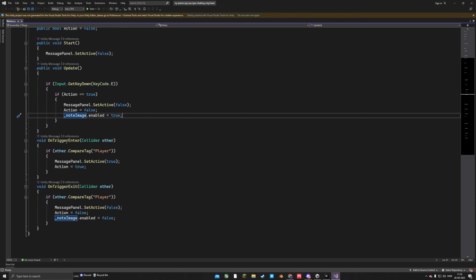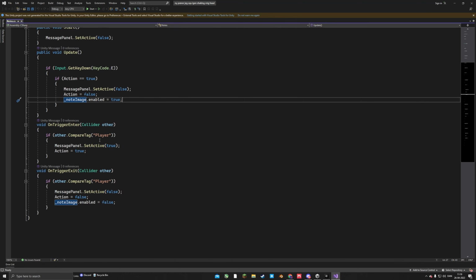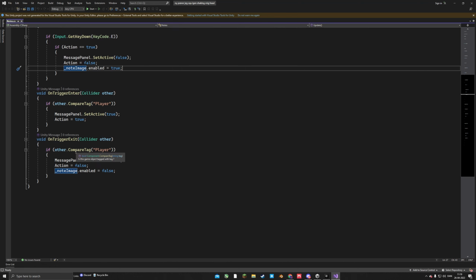Here we have void on trigger enter collider other, if other compare tag player. So if we go into the collider, the message panel is going to be true and the action as well, so you can see the text and you can press, in my case, E. You'll be allowed to do that.